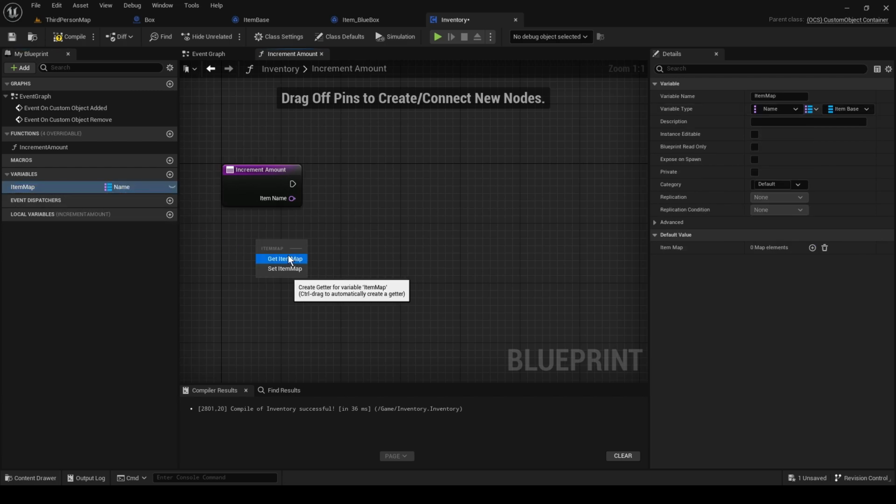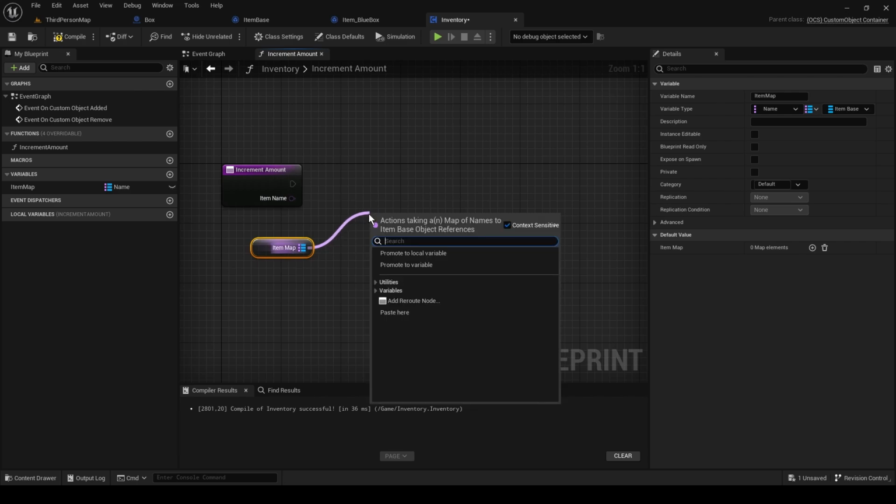Here we can now use our map. We can use our find.